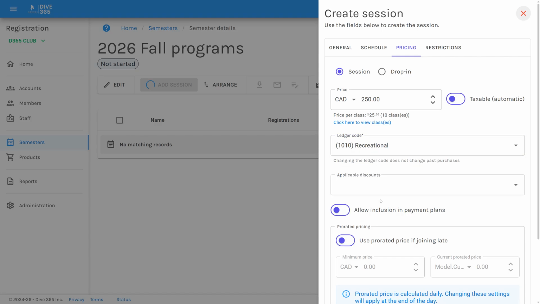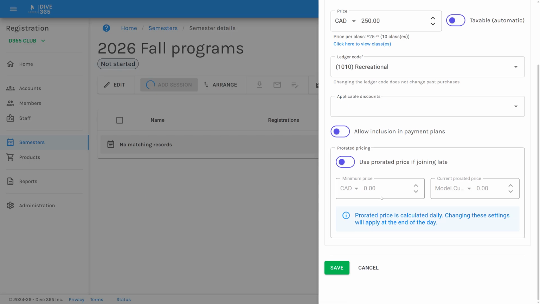Now if you have discounts that you want to apply, you can choose them now. And I don't have any yet, so I'm going to leave mine as blank. Now we can scroll down.